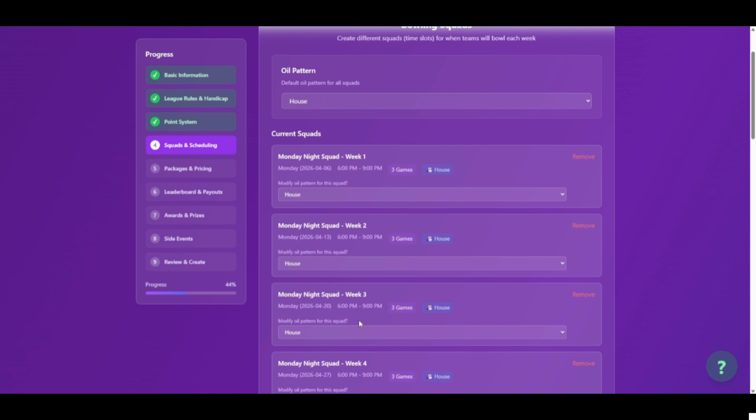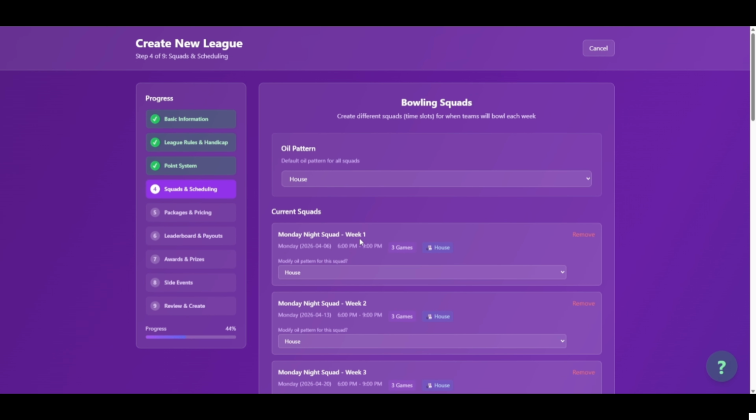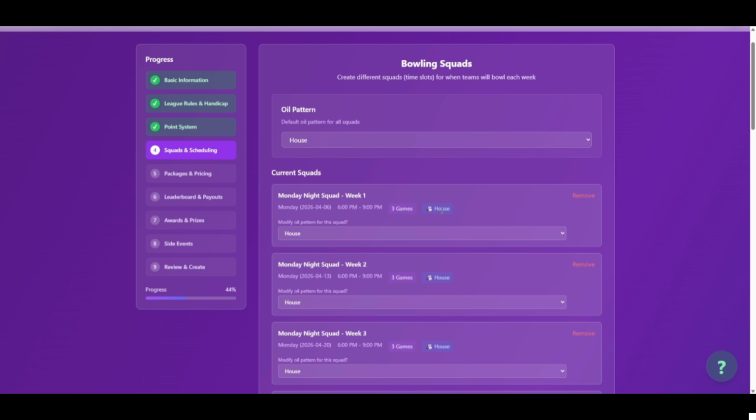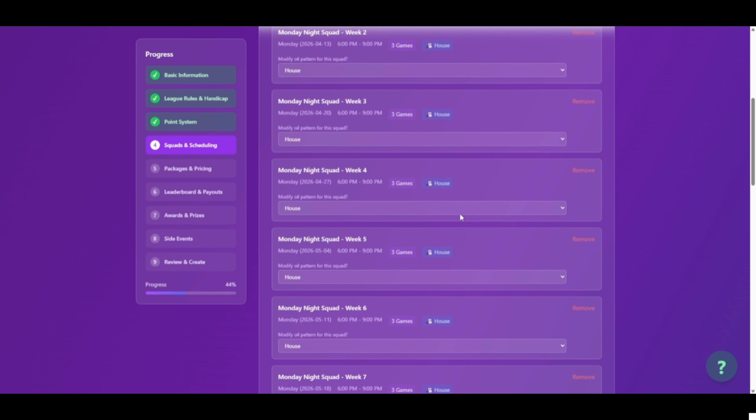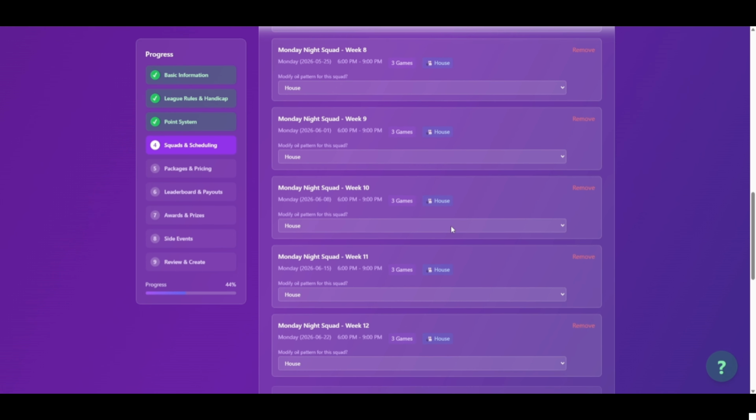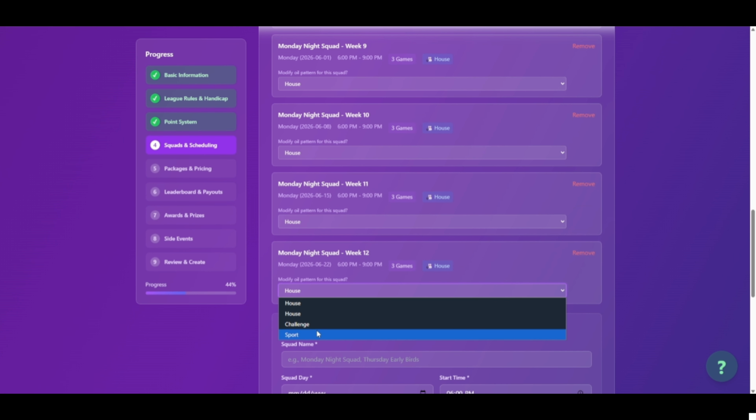As you can see, they are all created with the oil pattern you selected, but if for any reason there is a week where you know is a special challenge, or because it is the final week of the league, a different pattern will be used. You have the option to select an oil pattern for as many weeks individually as you desire.